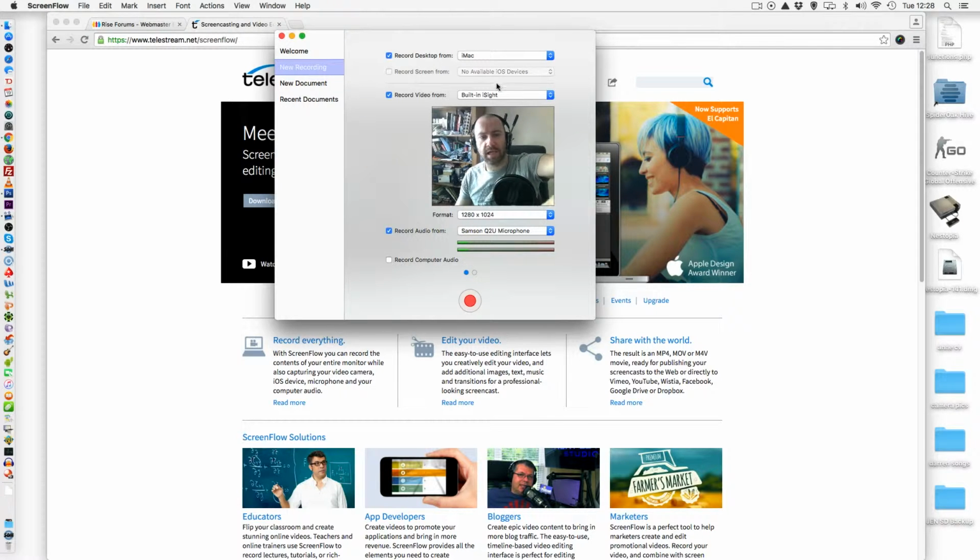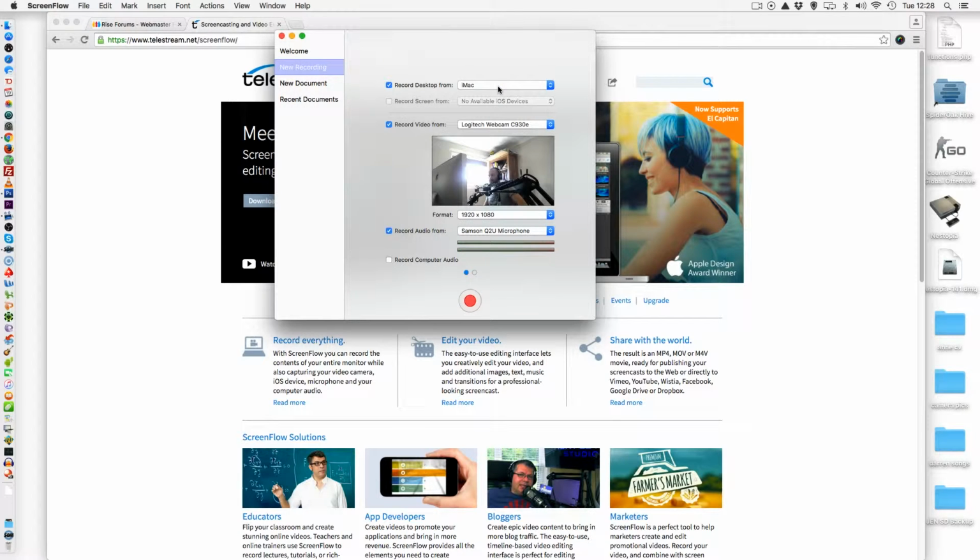Now, what you will notice here is from the built-in iSight, the highest resolution that I get is 1280 by 960. It's kind of a strange resolution, but that's the most that you can get from the built-in iSight. If I change to my webcam, then you can see that I get full 1080p, 1920 by 1080. I've got this on a little tripod, so you can see here the quality is a little bit better.